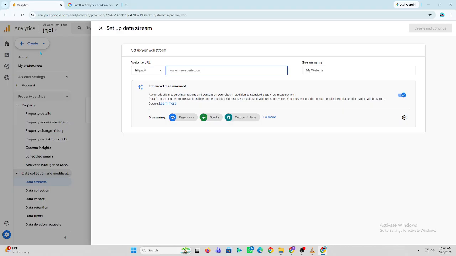Next, choose the property you want to remove from the Property Selection menu. Before deleting it, review the property details and make sure you no longer need the data. I mean, deleting a property moves it to the trash, and it may be permanently removed after the retention period.